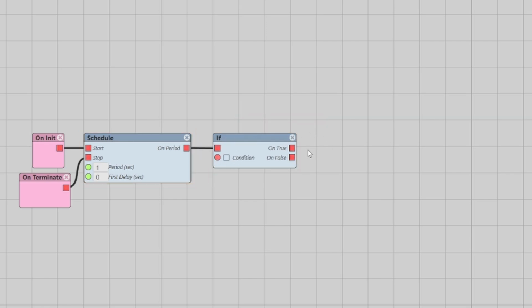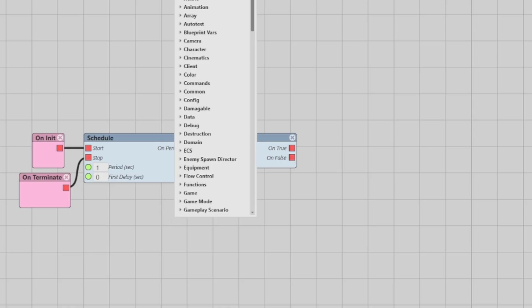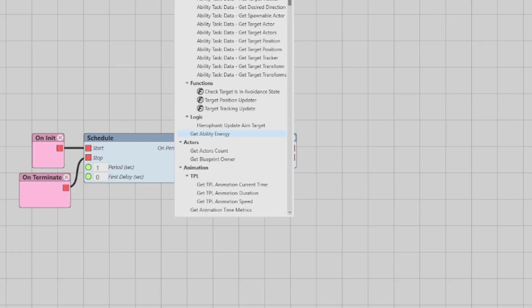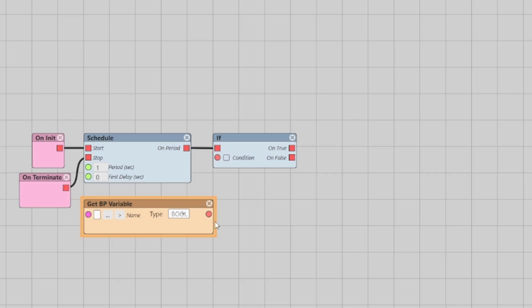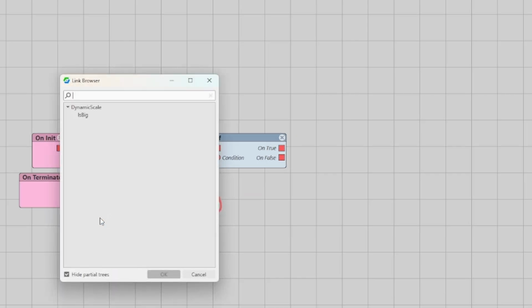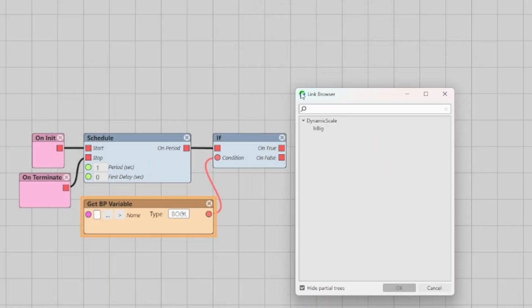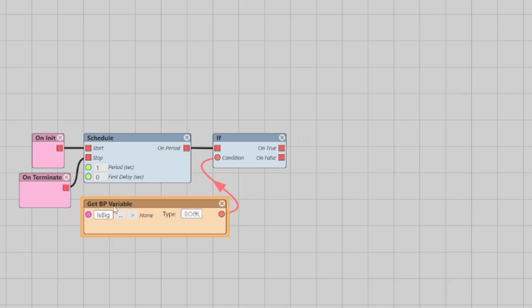Now that we have our if gate set up, we're going to add a way to call the variable. So we need something for the if gate to check. So we're going to add a get BP variable. There we go. Get BP variable node. Alright, we're going to connect it to the condition like that. We're going to press these 3 dots, which is another reason why Integration Studio is so nice. It has this link browser. You can find it in a bunch of different places for a bunch of different things, and if you set it up correctly, it should pull up a whole bunch of stuff and dynamically update if you add new things here. But we're going to click on is big, and now we have the Boolean.